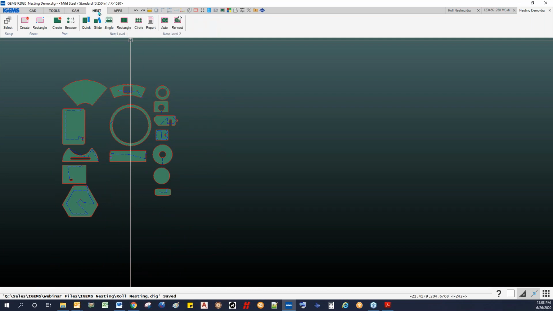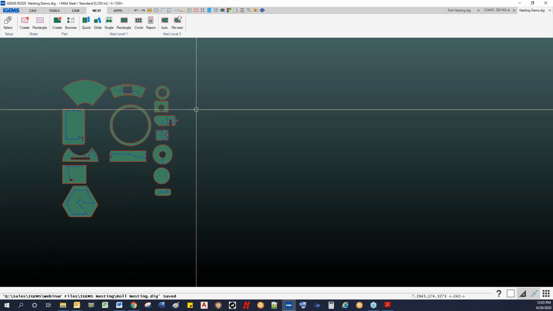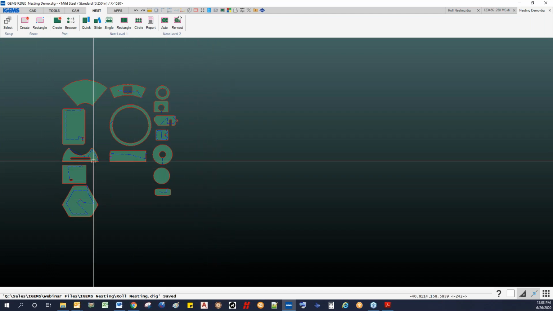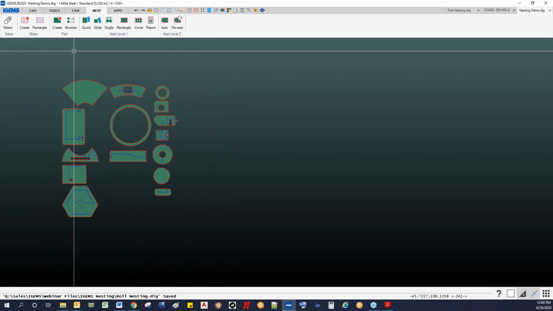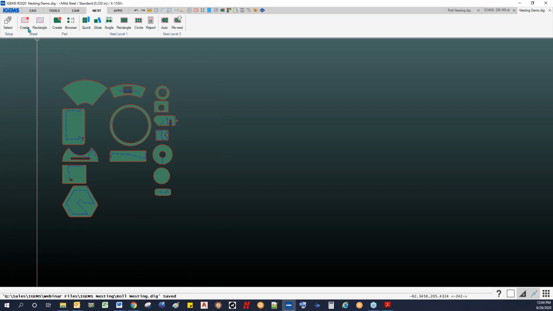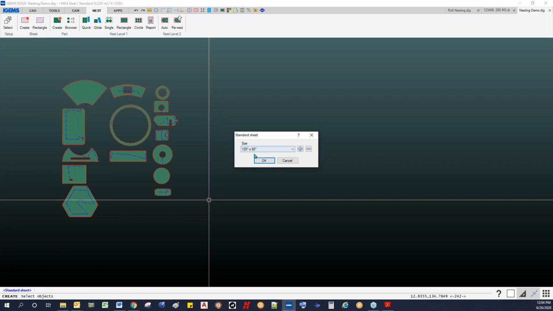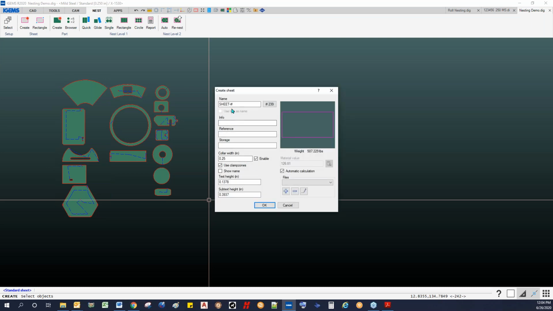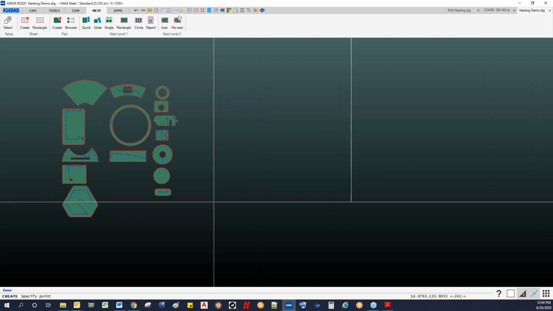With the nesting module, you get the nesting tab, and you've got a couple different ways of creating sheets to nest these parts onto. First of all, you can click on this create button here, and if I hit enter, it brings up a list of the standard sheet sizes that I've told it I typically work with. If I want to work with a 120 by 60, I can put that in here. In this dialog box, you can specify things like the collar width you want and whether you want to use clamp zones, which I'll show you in a bit. I'll just click OK and put that on here.